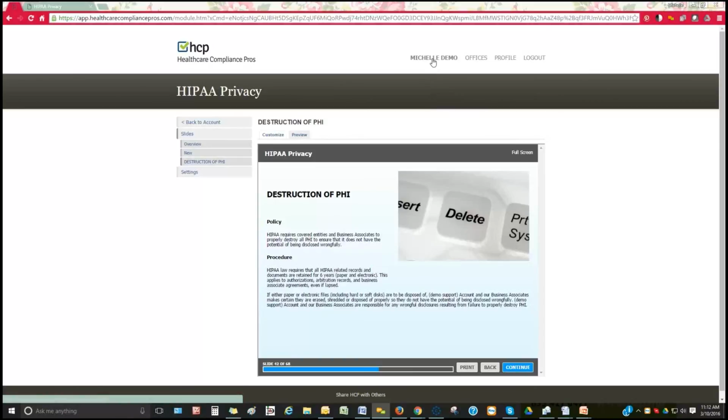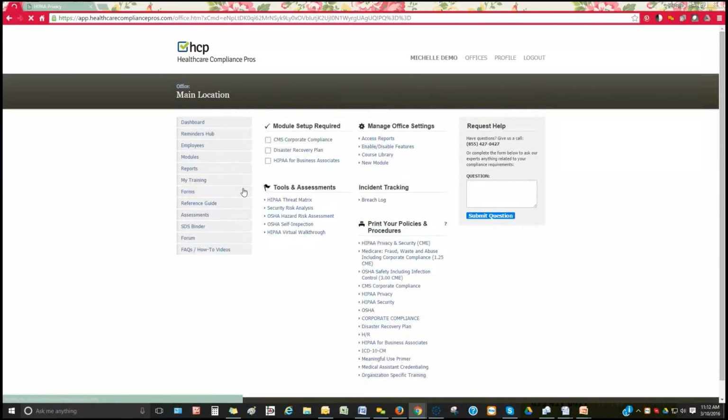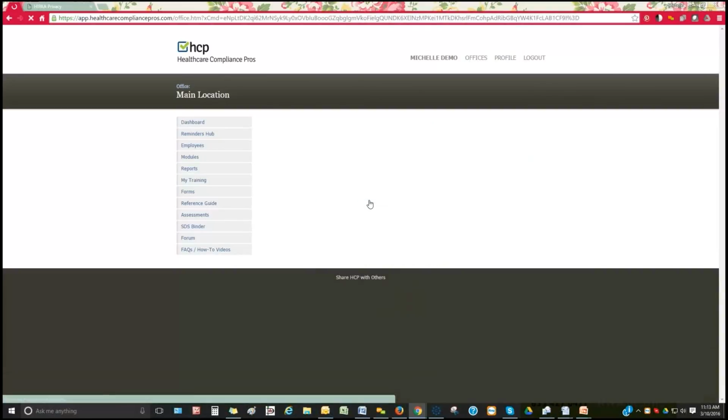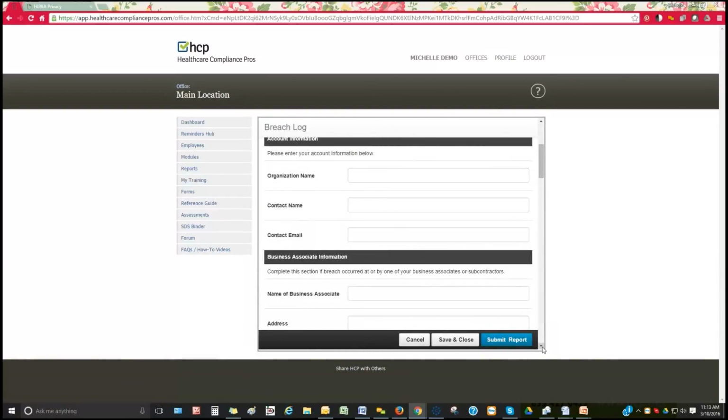The next thing we wanted to chat about is the breach log. Each organization is required to log suspected and confirmed breaches. We provide a breach log tool on the Healthcare Compliance Pros website. It looks very similar to the information that you would see if you were to log into HHS, in that the fields that we provide mirror the fields that you would have to upload that information to if you were going to report a breach to HHS.